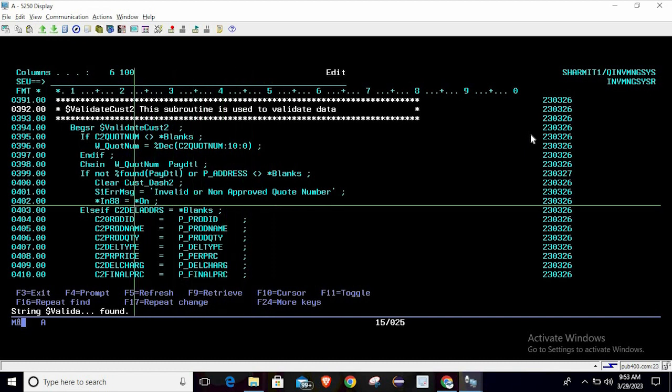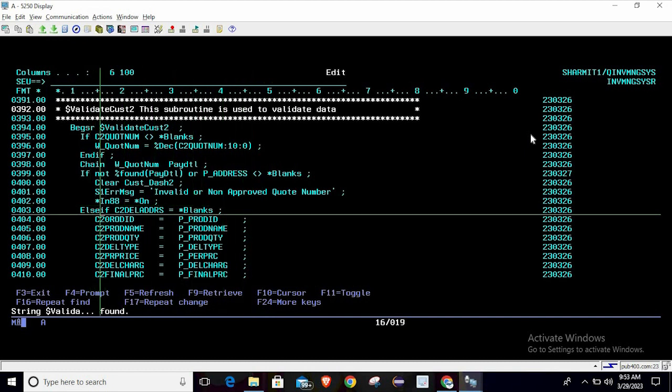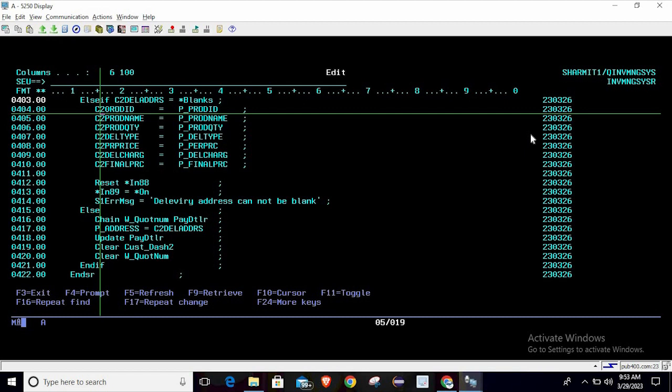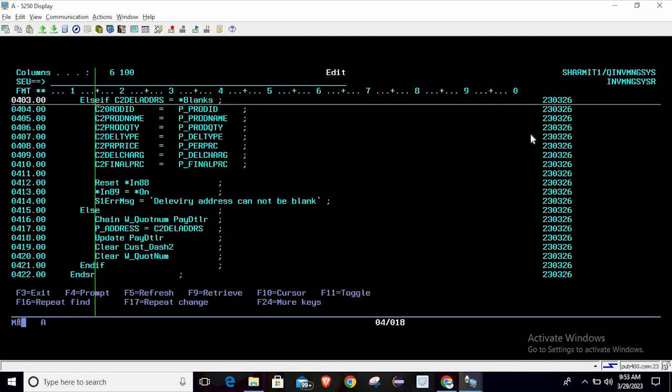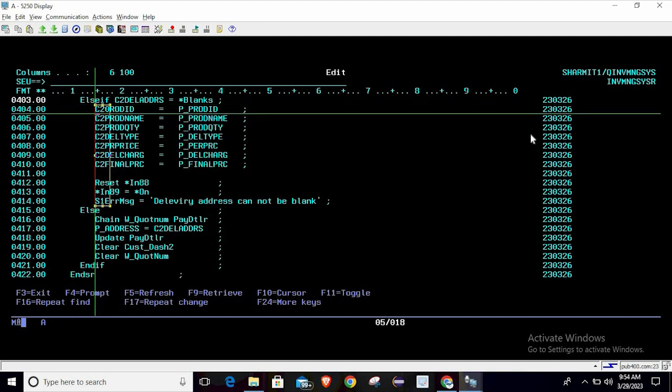Then we are turning on the indicator 88, which is the reverse image or position cursor. Below that we are checking for the else if condition. So this is the thing that we were discussing on screen: it will populate data only in case of else, because we keep the logic inside the else if. You can see that this logic is in else if.